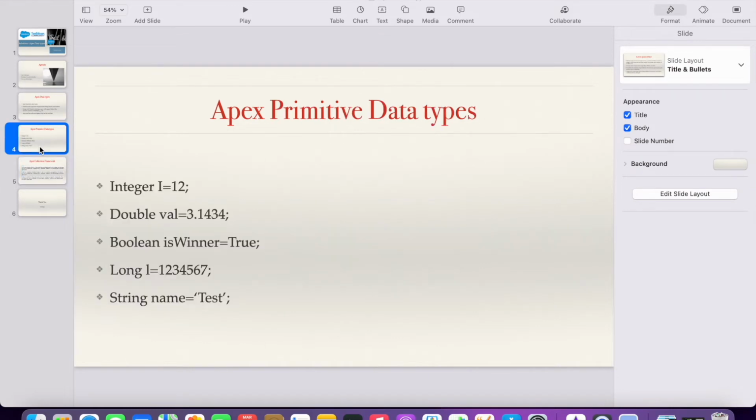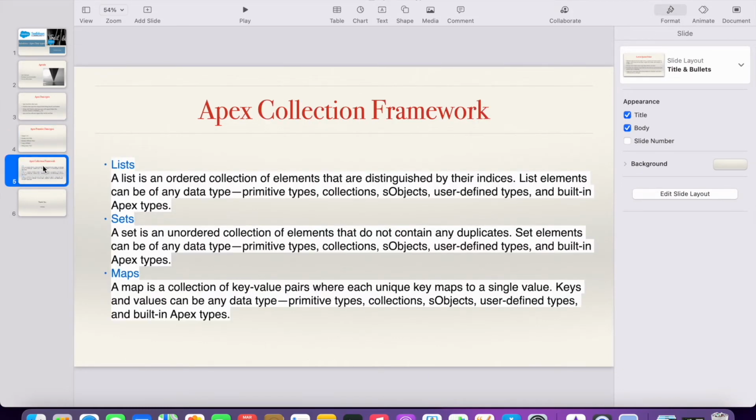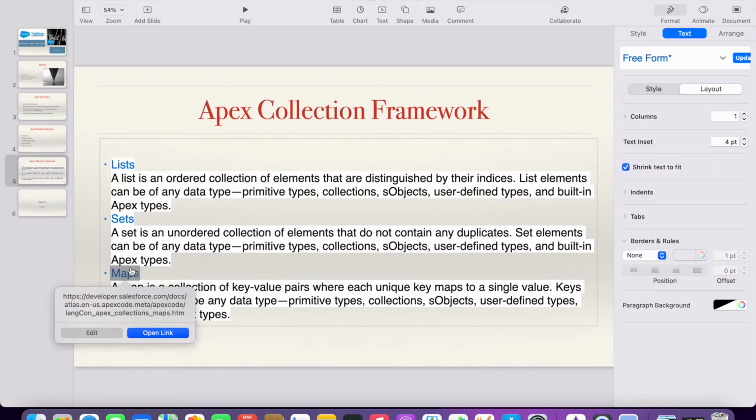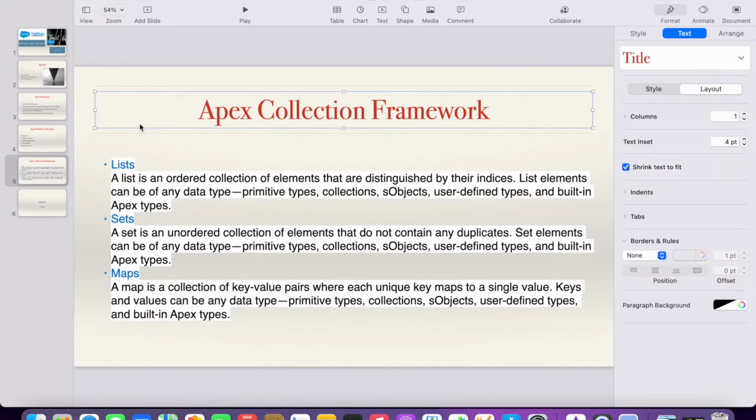If you want to store any string like names and anything, you can use the string. After that, the collection framework. As I told earlier, if you want to hold multiple values, you can use list, set and map. In an interview, this is one of the questions you will get. They will ask what are the different data types Apex will support. So primitive data type, sObject and collection. In collection you have three things: list, set, map. You need to understand what is a list, what is a set and what is a map.